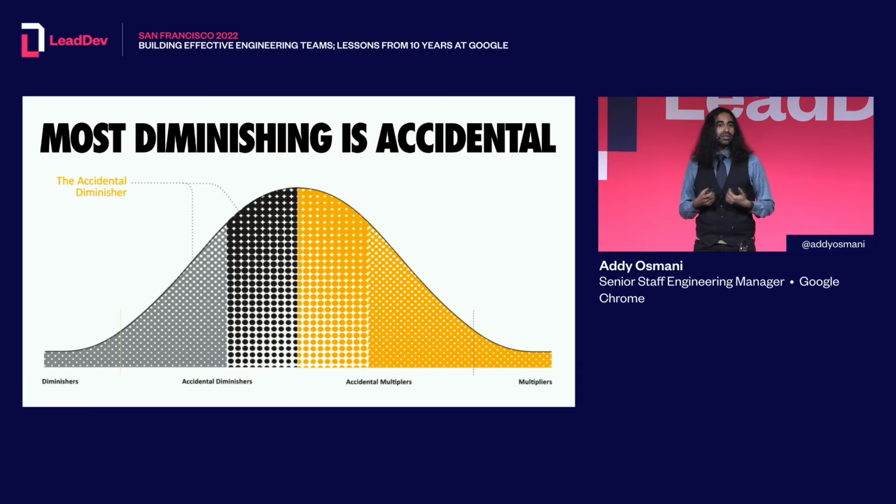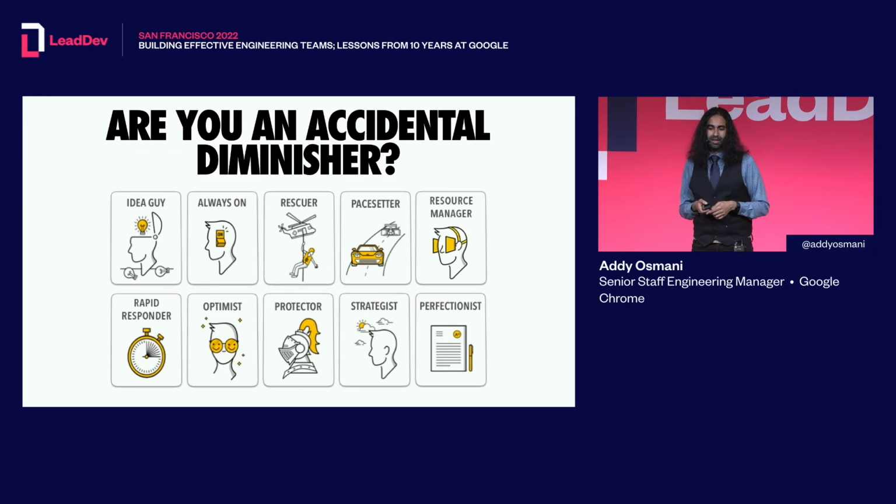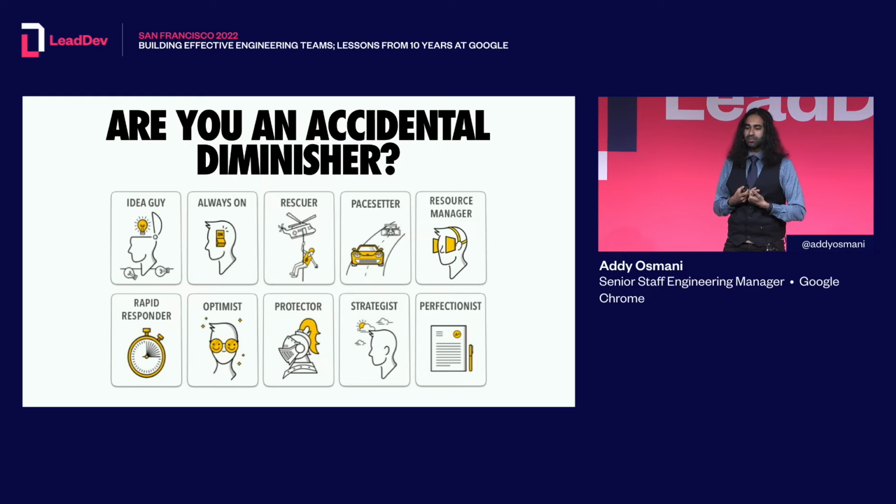Now, most diminishing ends up being accidental. A lot of people are trying to do their best, they've got good intentions, but like it or not, the impact on the team is the same. Diminishers only get about half of the true power out of their people. We all have accidental diminisher moments. And the secret to the multiplier effect is knowing what your vulnerabilities are and turning those situations into multiplier moments.